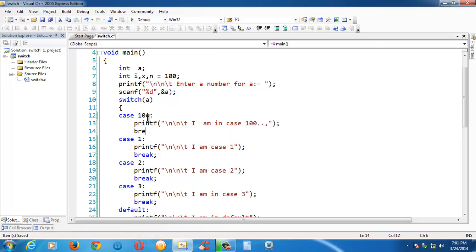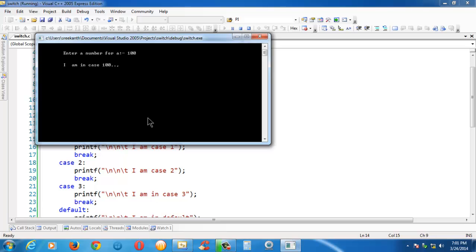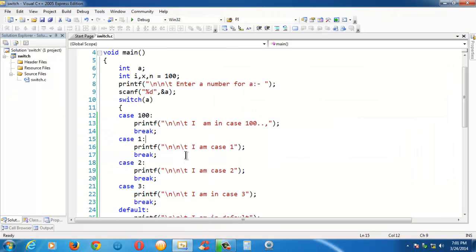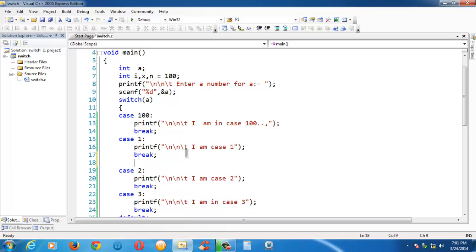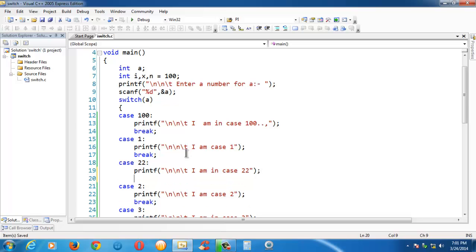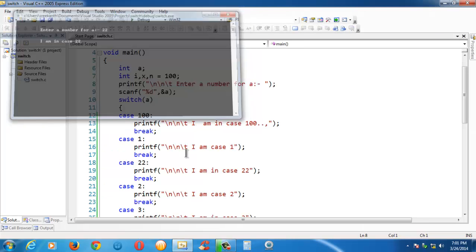Save and run the program. If you enter 100 as the digit, it just jumps to that case. So you need not follow any order. After the first case, we can have case 22, whatever is according to the requirement of your program. I am in case 22 here. Save and run the program. Just add the break statement here. If you type 22, it directly jumps to that case.